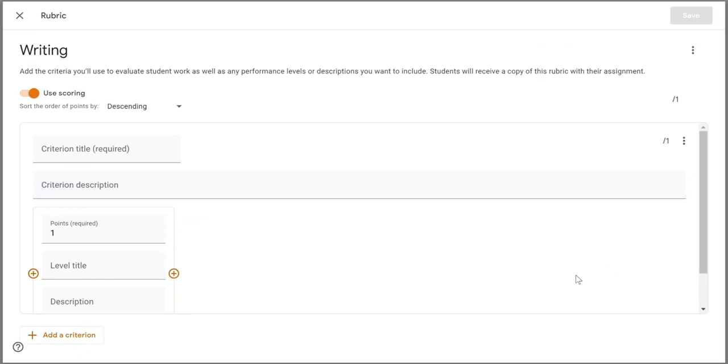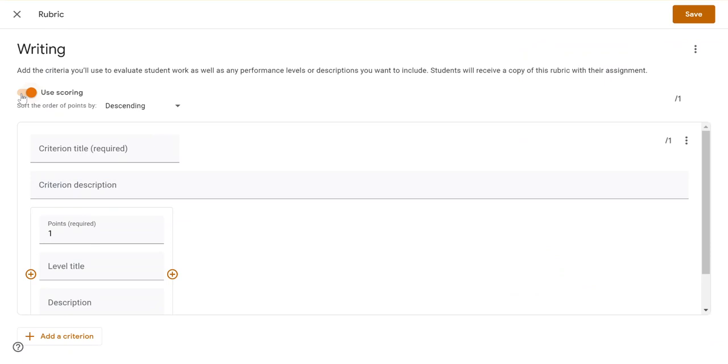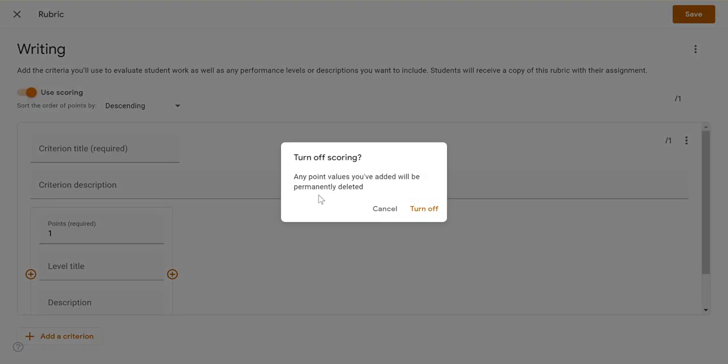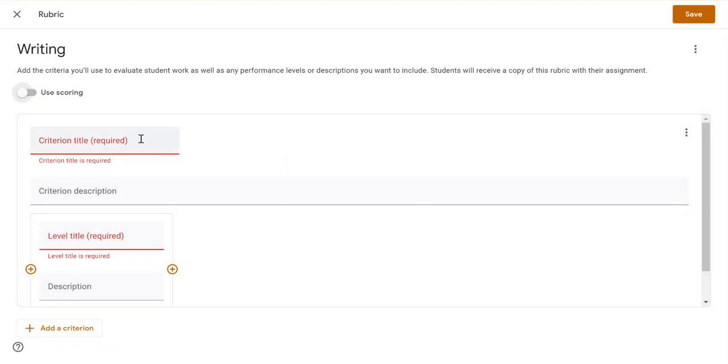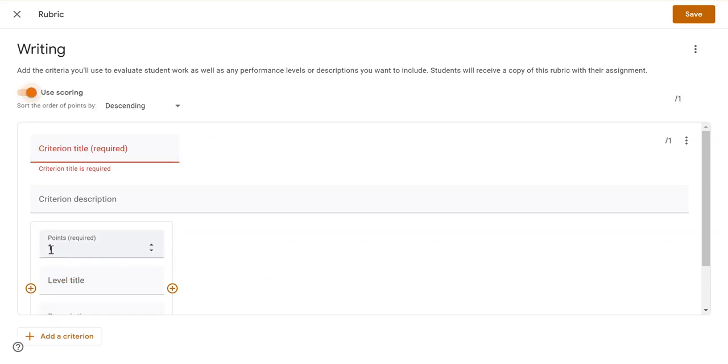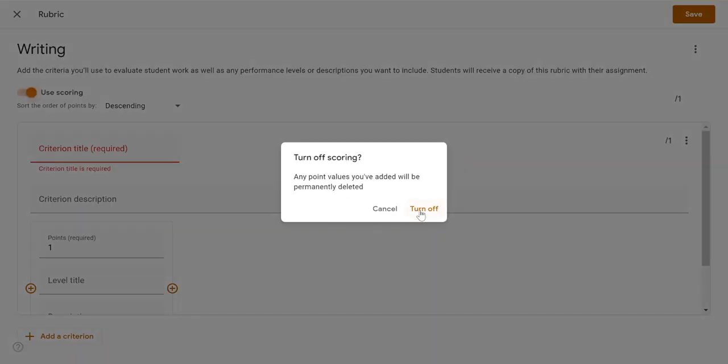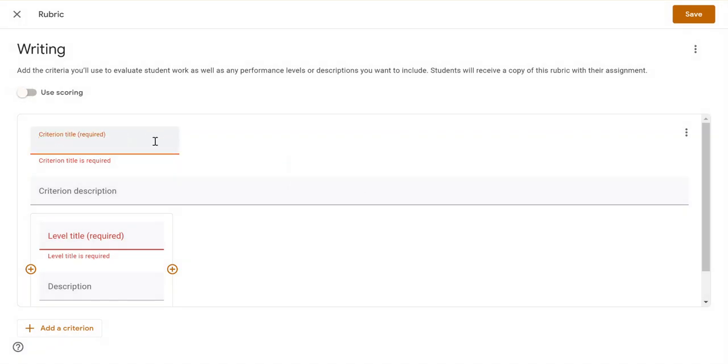So I'm going to create a rubric, and then I have the option to turn off scoring. Any point values you've added will be permanently deleted in my rubric. The nice thing is you can turn off scoring, especially during this time when we're doing remote instruction, you don't have to have numbers associated. If I turn on scoring, you'll notice that there's numbers associated with each section. So I'm going to turn off the scoring.